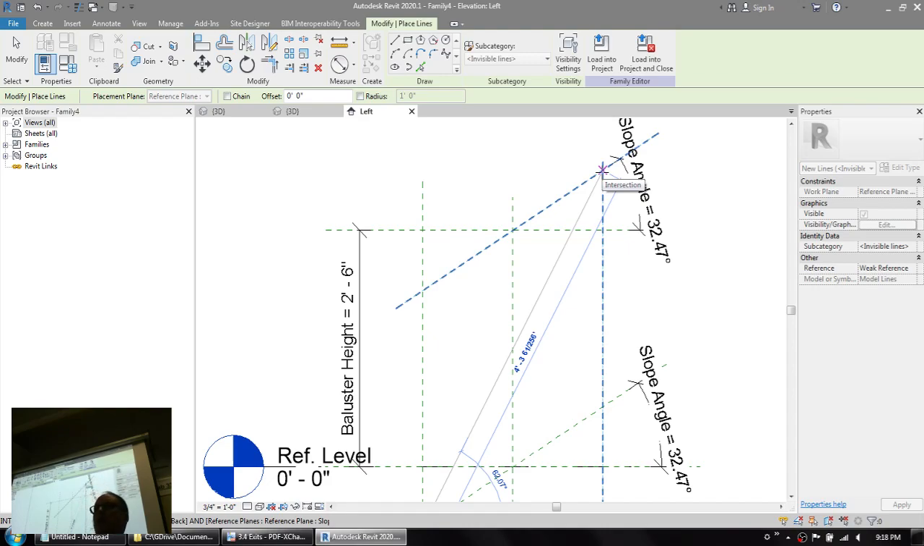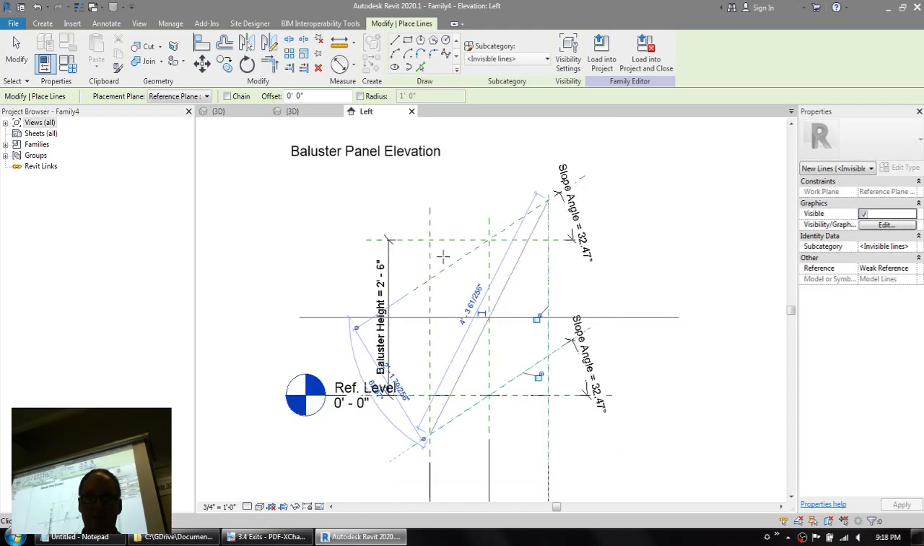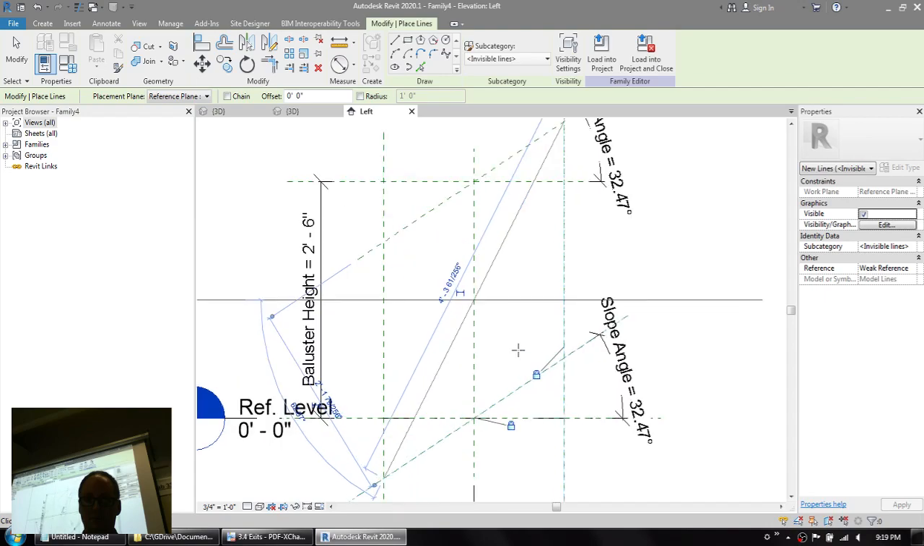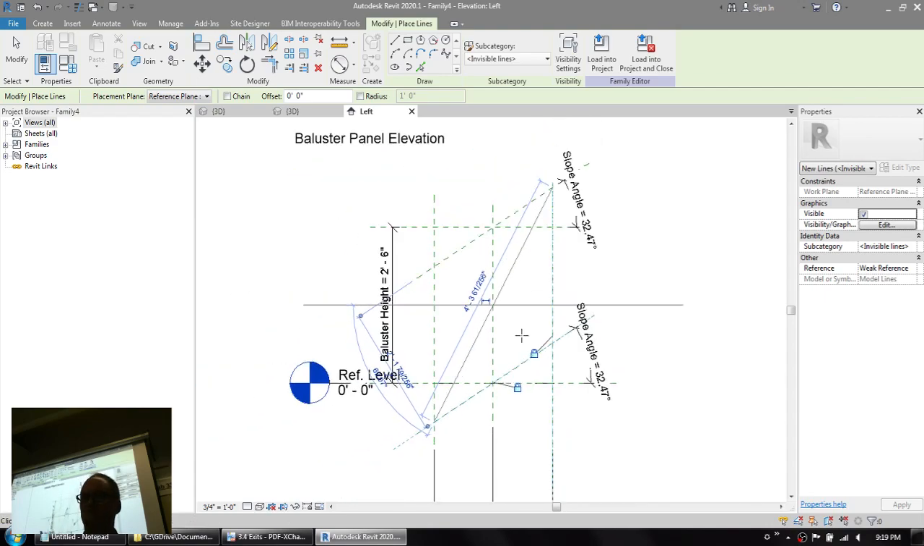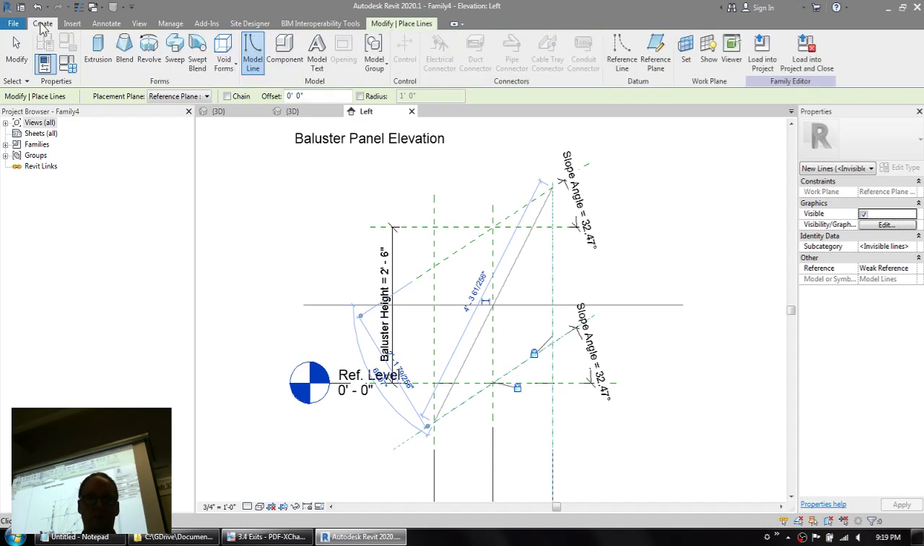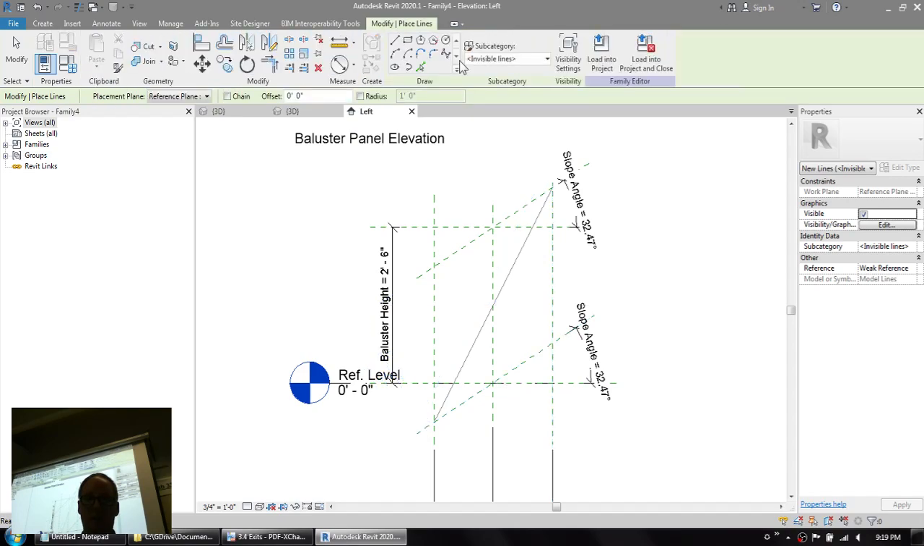Henry, I think we need some help here. So once you go from corner to corner, you should see padlocks. Lock any padlock that you see. So again, I'm using the model line, and I'm using invisible lines as a subcategory, and I have unchecked the chain mode.